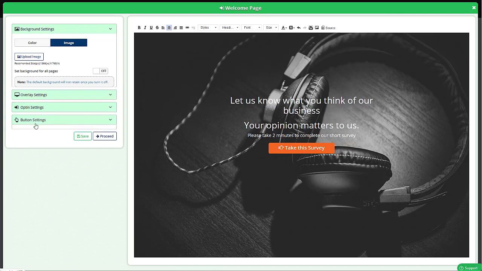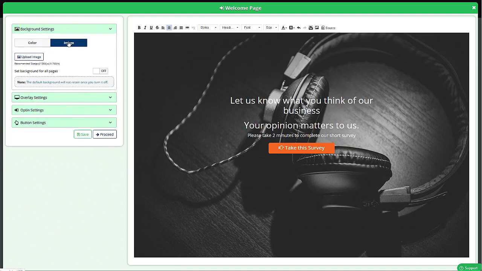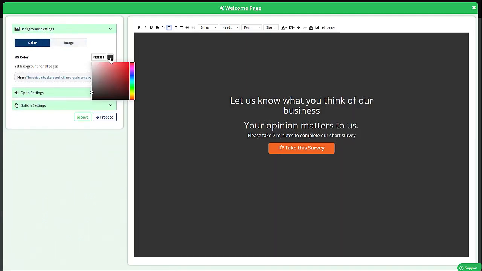It's done in the button settings, the display settings and so on. So what we're going to do is, rather than use this image for the template, we're going to set it to a color, and I'll just leave it as a dark grey color. That works well, and we'll set this to be the same for all the pages.